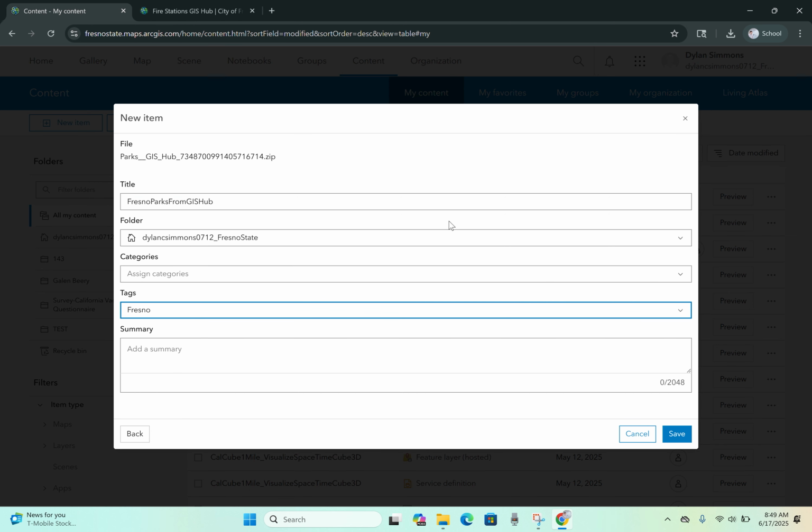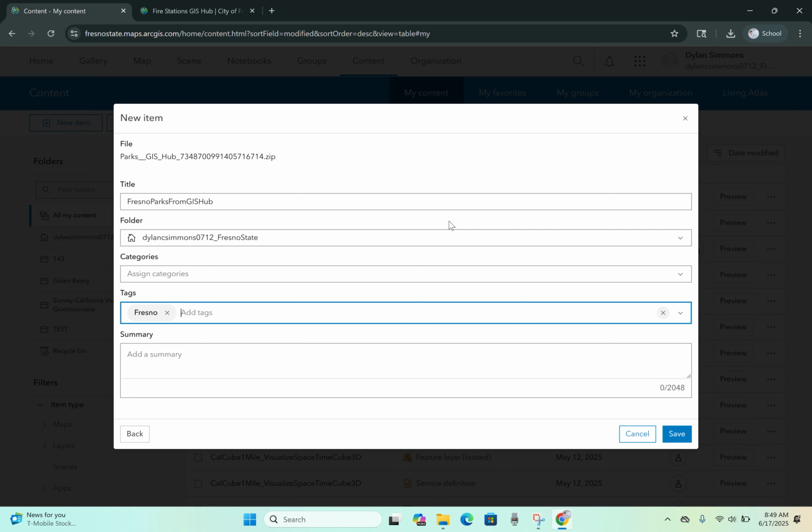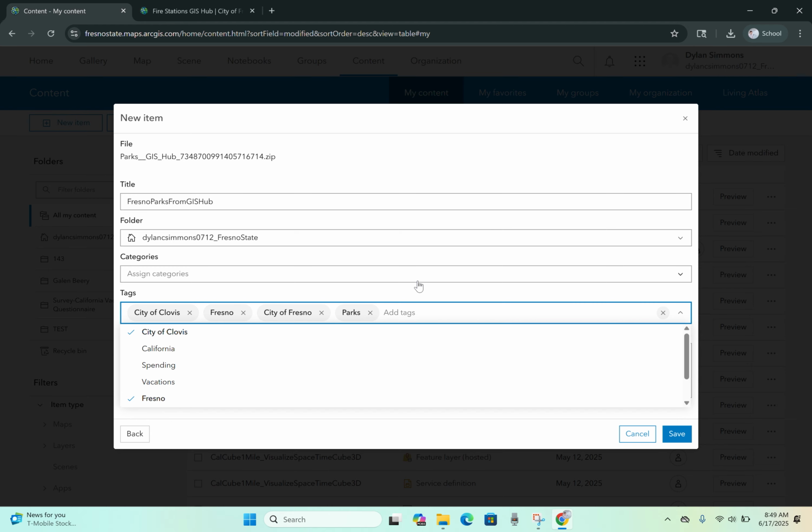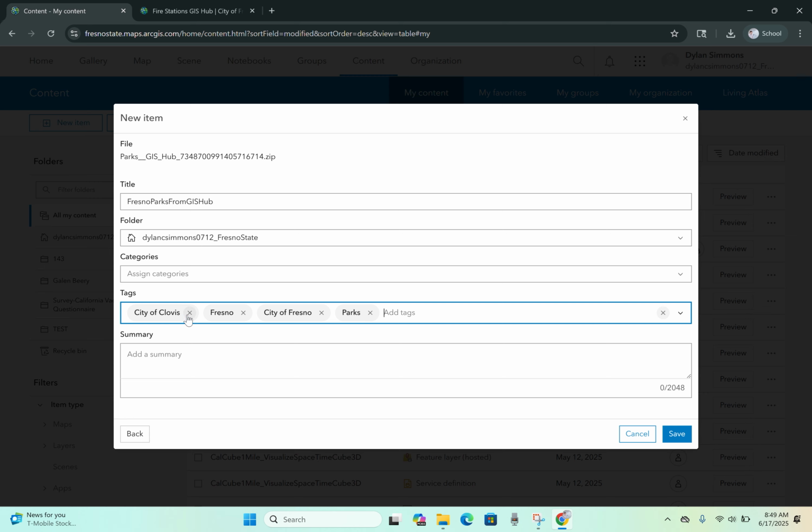In tags, I'm going to add Fresno, City of Fresno, and Parks. To create separate items, when you are done typing the word or words for your item, hit the comma on your keyboard to separate it into a new item. Here, I'm adding the City of Clovis as an example of something you might accidentally add. Here, to remove it, I'm going to hover over the X and click it.